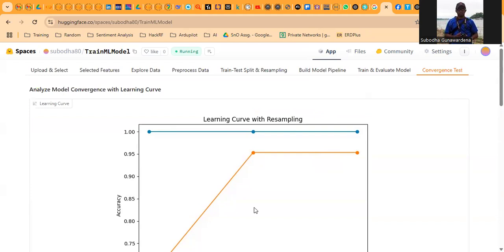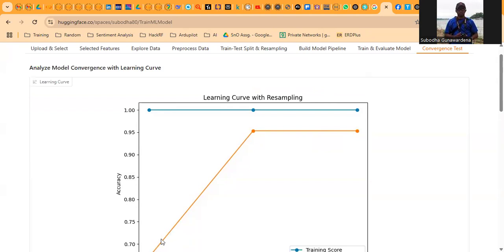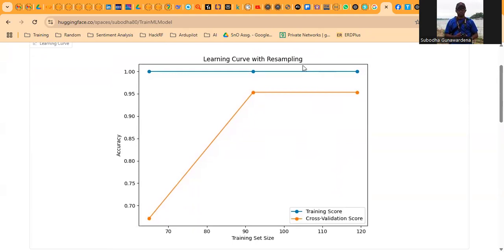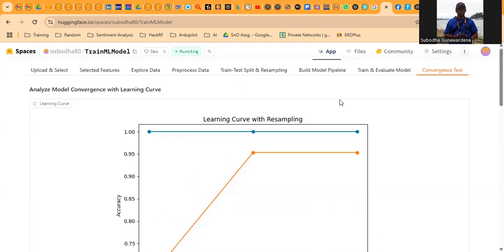Sometimes you may see this line go somewhere here such that there'll be a huge gap. That means there's no convergence, so it will go down as well when the number of samples increases. And at the same time, you can find out how many samples are required for convergence. Sometimes, if you have more data, you may see that with less data you can have the same performance, right? So there are a lot of things that you can study regarding this convergence.